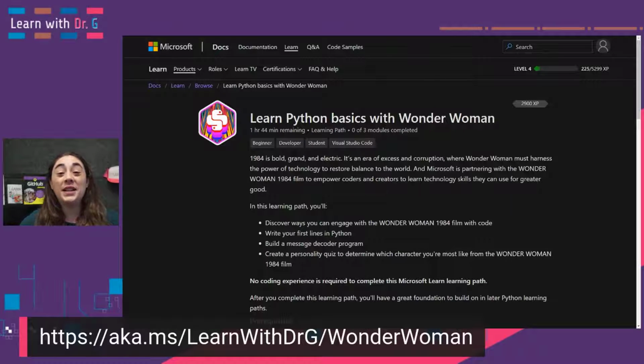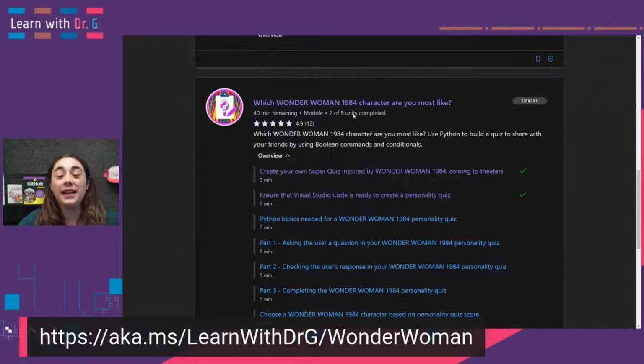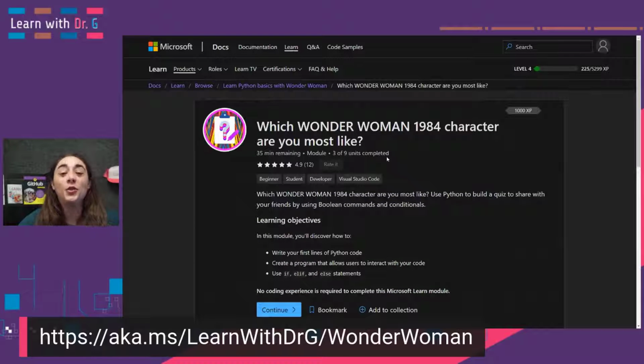So what we're going to do today is go through this learning path, which again, you can find at aka.ms/learnwithdrg/Wonder Woman. Here you'll find this learning path. We've already done the first one, but now we're going to be doing this second one here. Which Wonder Woman 1984 character are you most like?